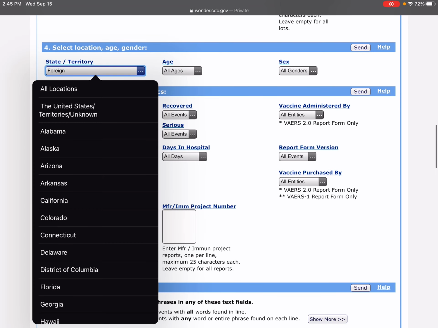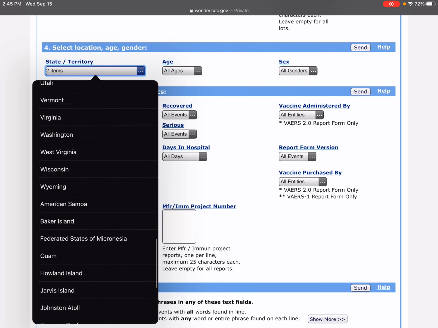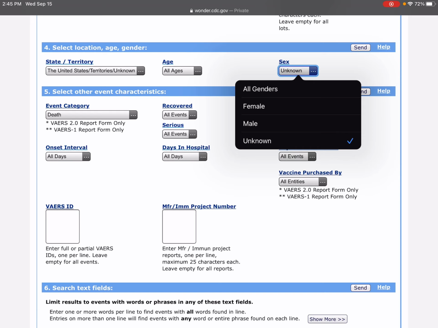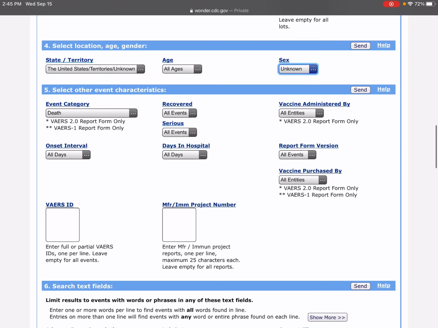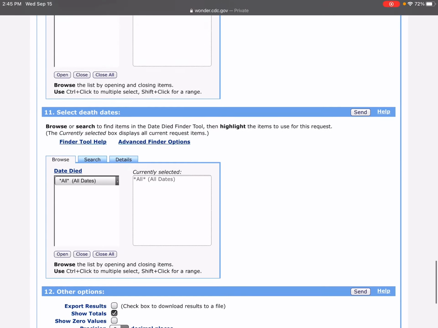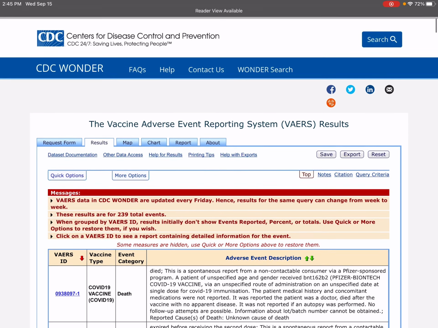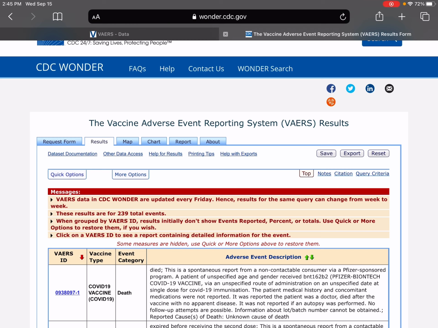Let's go back to the United States, territories unknown. Deselect foreign. And I don't think I showed you the unknown numbers for the sex. Let's go back down to the bottom. And we chose all ages for that one. And it says 239. That's still not 19,732. That doesn't equal that. So there's almost 7 or 8,000 reports that are not displayed, that are missing.